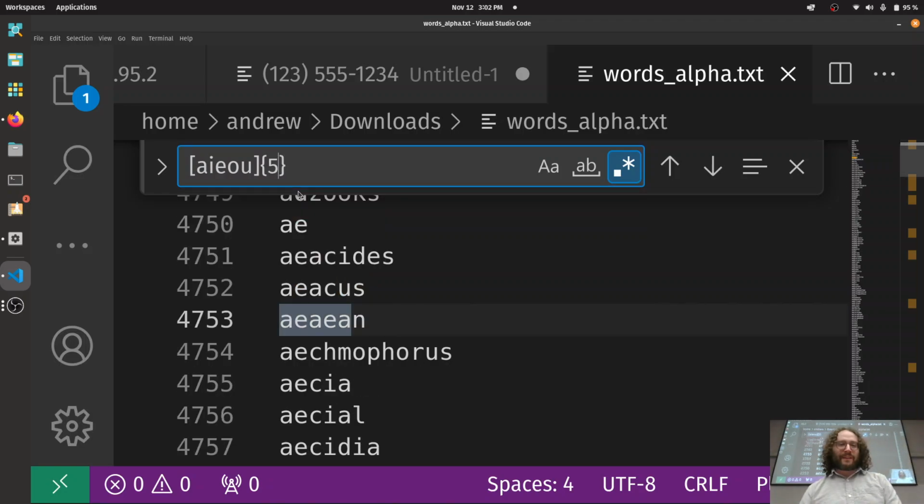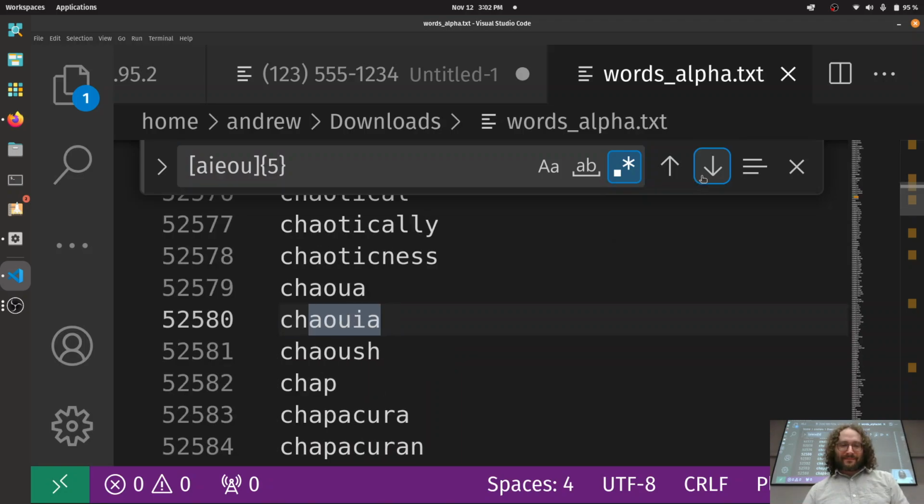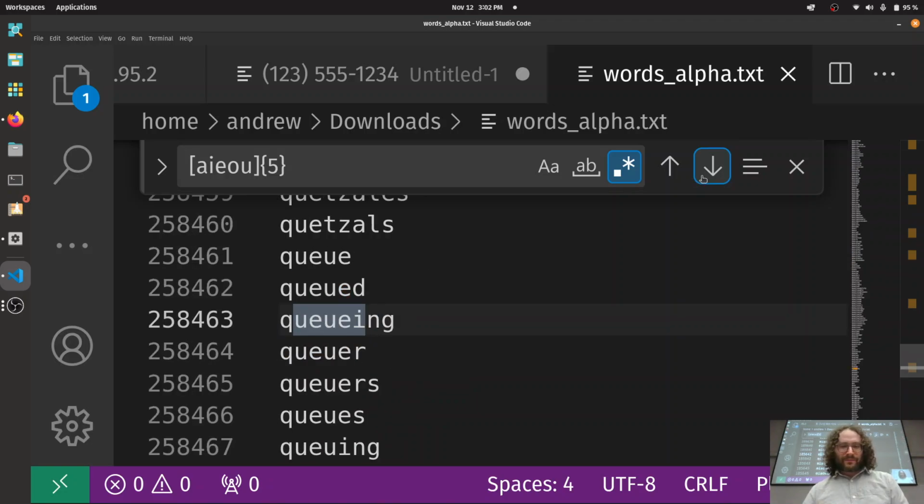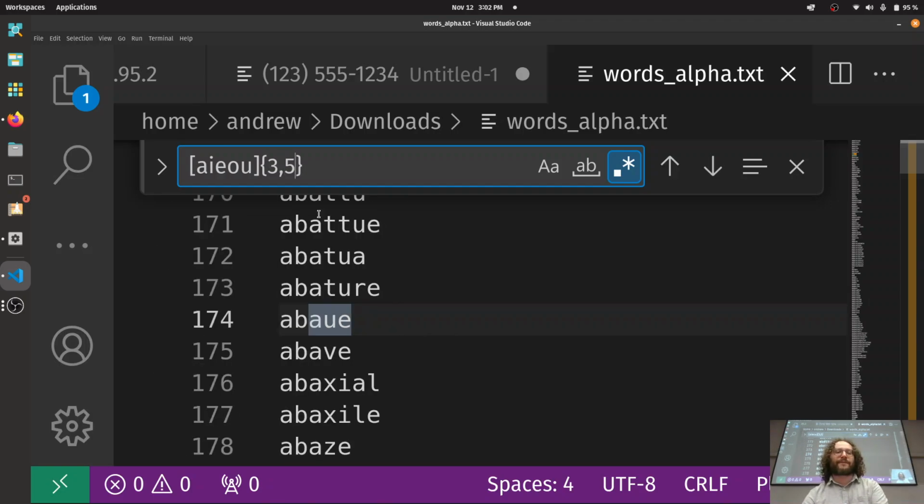Are there any words that have 5 vowels in them? Apparently yes. Queuing, yes, definitely queuing. That one actually looks fairly well. That is a lot of vowels, honestly, and Q's. So we can also do something like this: any word that has 3 to 5 vowels in it. So 3, 5, if we don't want an exact number.